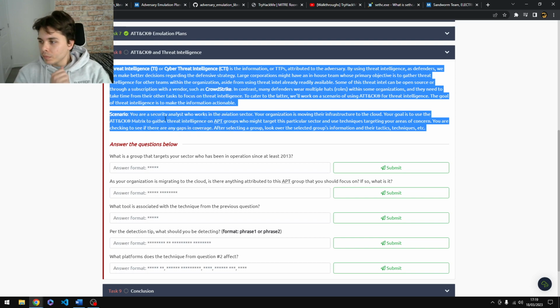Threat intelligence, or cyber threat intelligence, CTI, is the information, or TTPs, attributed to the adversary. By using threat intelligence, as defenders, we can make better decisions regarding the defensive strategy. Large corporations might have an in-house team whose primary objective is to gather threat intelligence for other teams within the organization, aside from using threat intel already readily available.